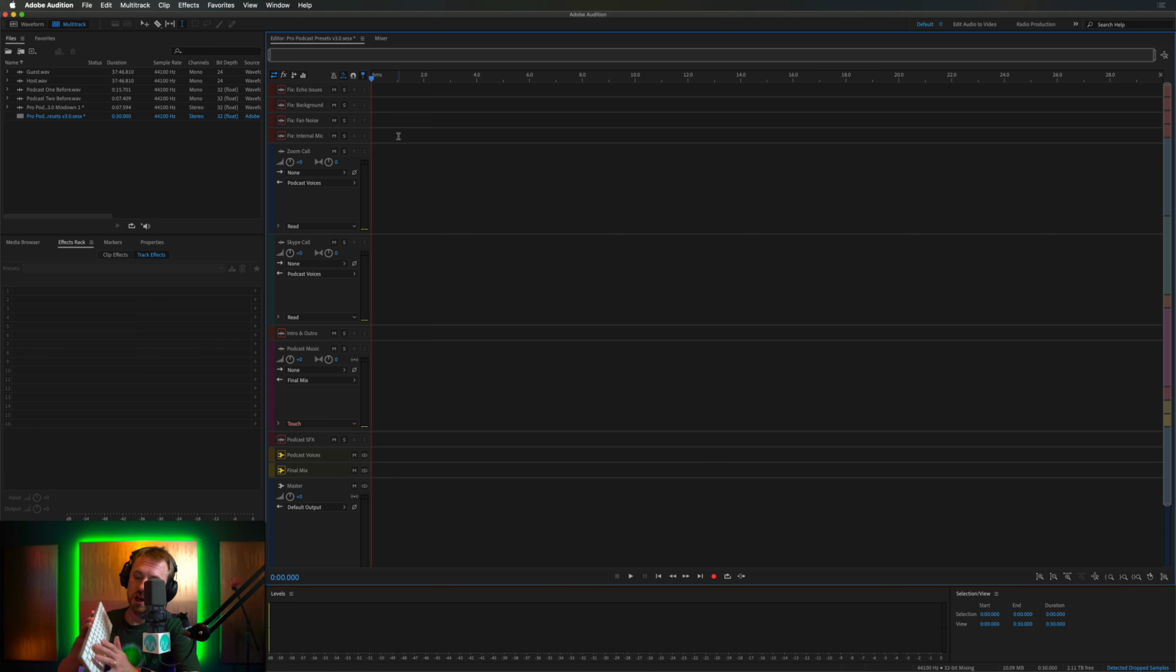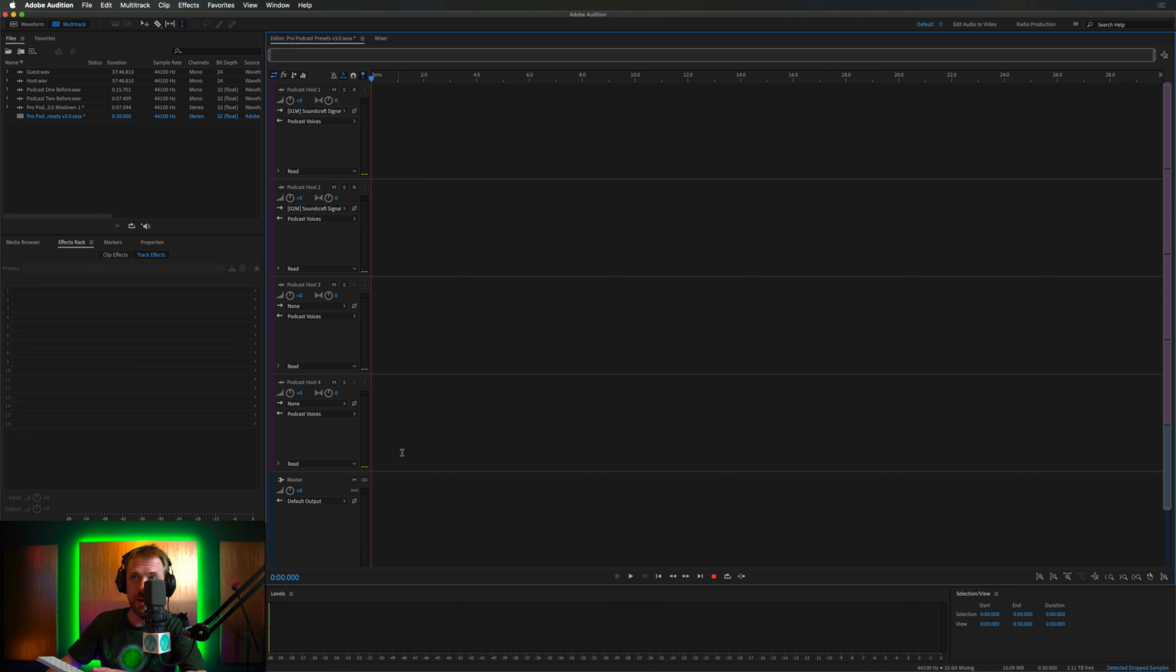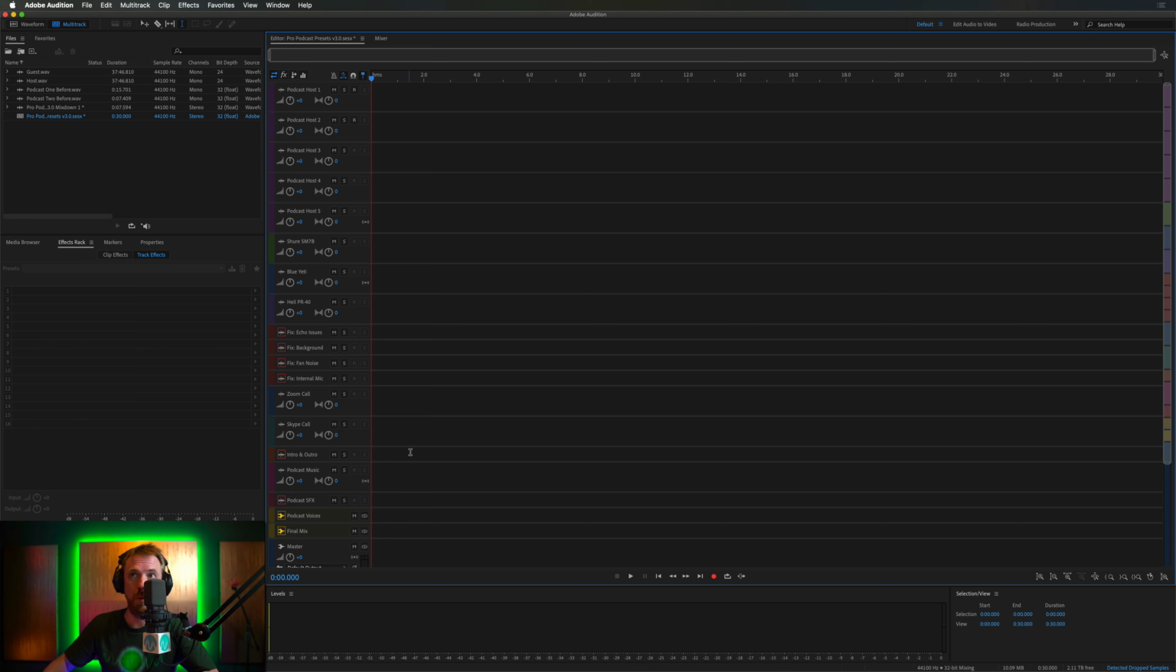So that's handy. Shift and 3, and you get 1, 2, 3 host tracks for recording 3 people on your podcast. Shift and 4 will bring you up 1, 2, 3, 4 tracks for up to 4 hosts on your podcast. And finally, Shift and 5, all the bells and whistles. You've got 5 podcast host tracks.